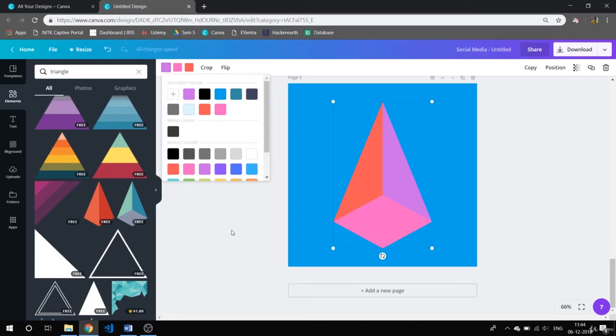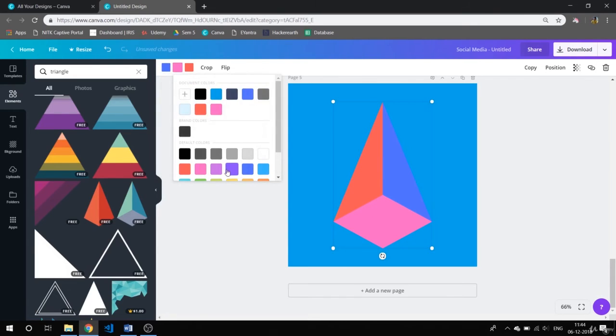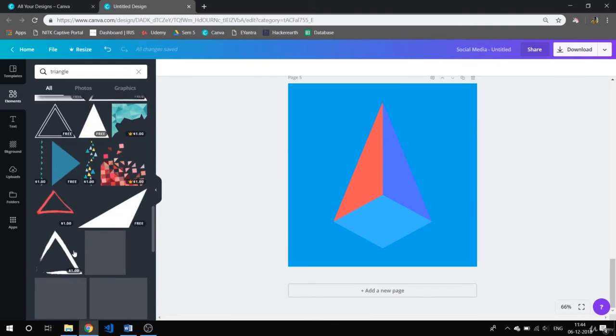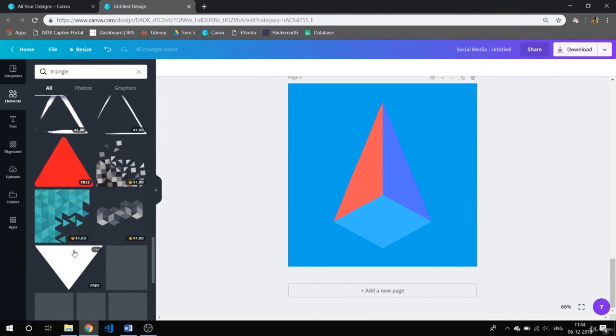Oops, the colors don't look that great, but I just want you to understand that you can do whatever color changes that you want. Doesn't matter what shape it is, but yes, you can do it.